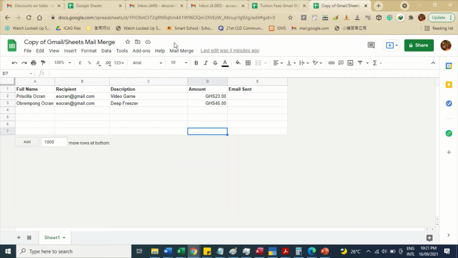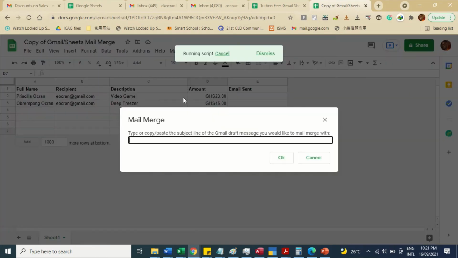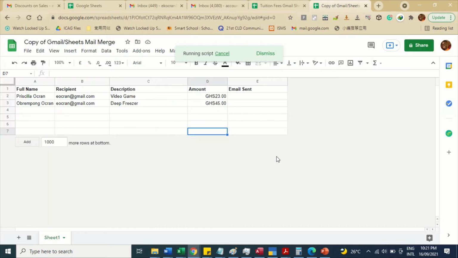So you just click again on mail merge, send mails. It's running. Then you enter the subject line of the draft we created, so: reminder on outstanding balance. That's the subject line you created. Then you click on okay. When you click on okay, it runs the script again. Then it will give you the time and the date to which these mails went through.